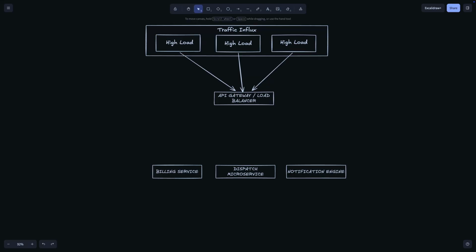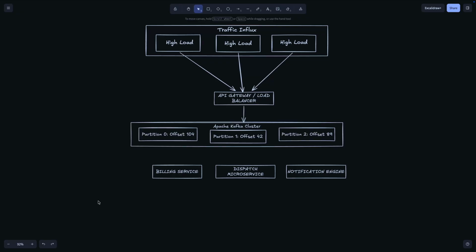This is where we introduce a distributed message broker like Apache Kafka. This changes our entire paradigm from synchronous execution to asynchronous event driving. When a passenger requests a ride, the traffic passes through the API gateway and load balancer, hitting our Kafka cluster. The dispatch service doesn't wait around for a downstream confirmation code. It simply publishes an immutable event called ride requested straight to a specific topic partition and immediately frees up its threads to handle the next incoming connection.